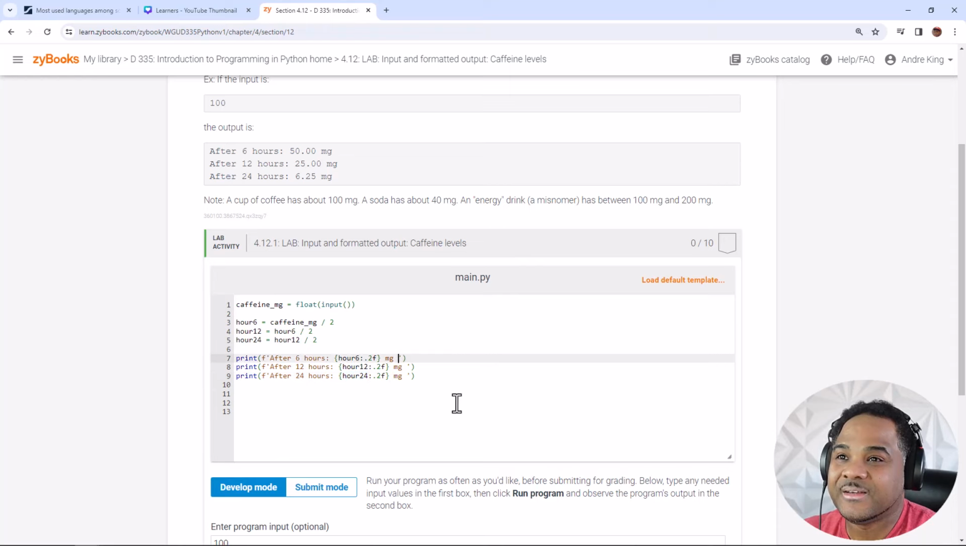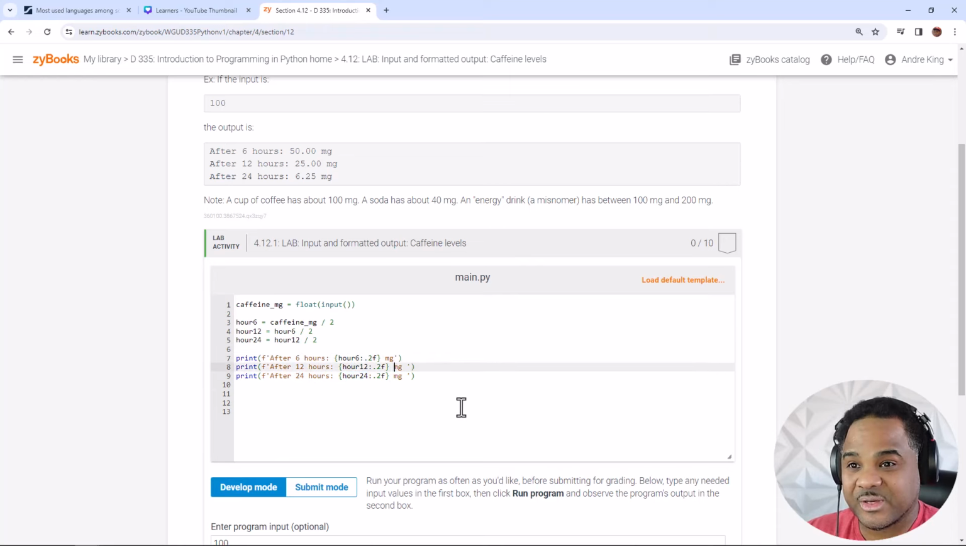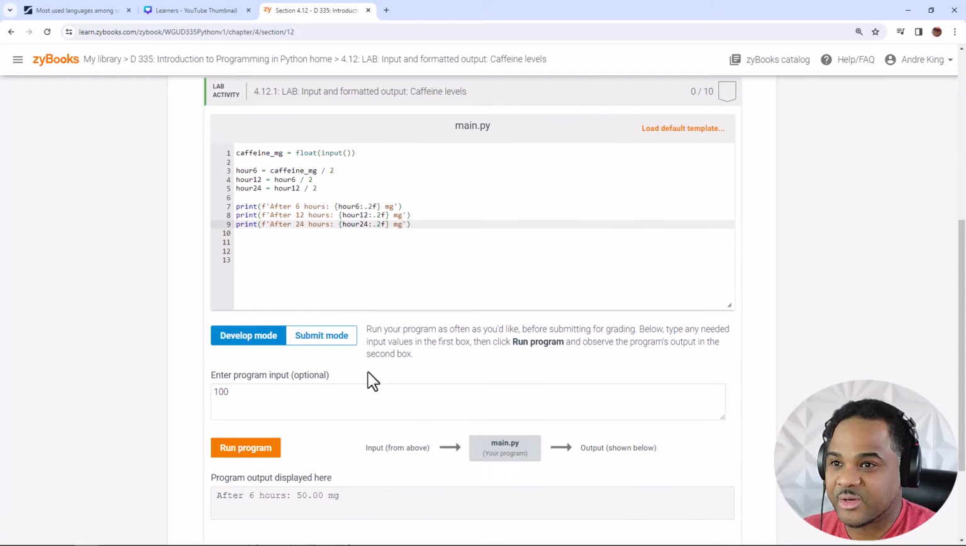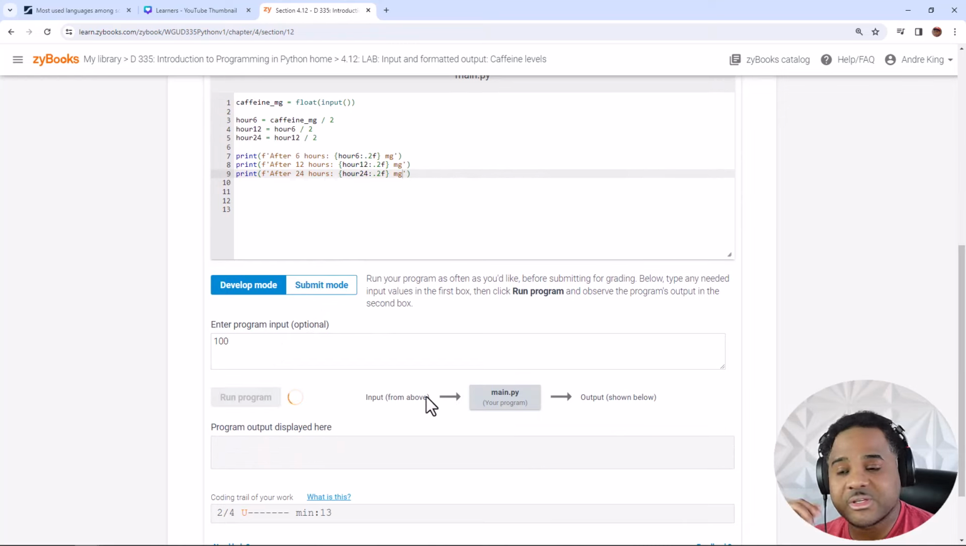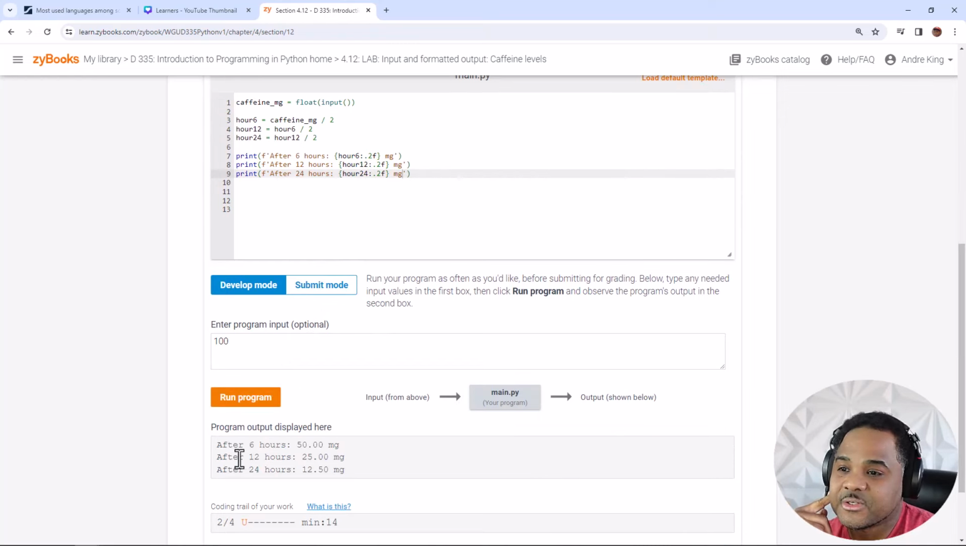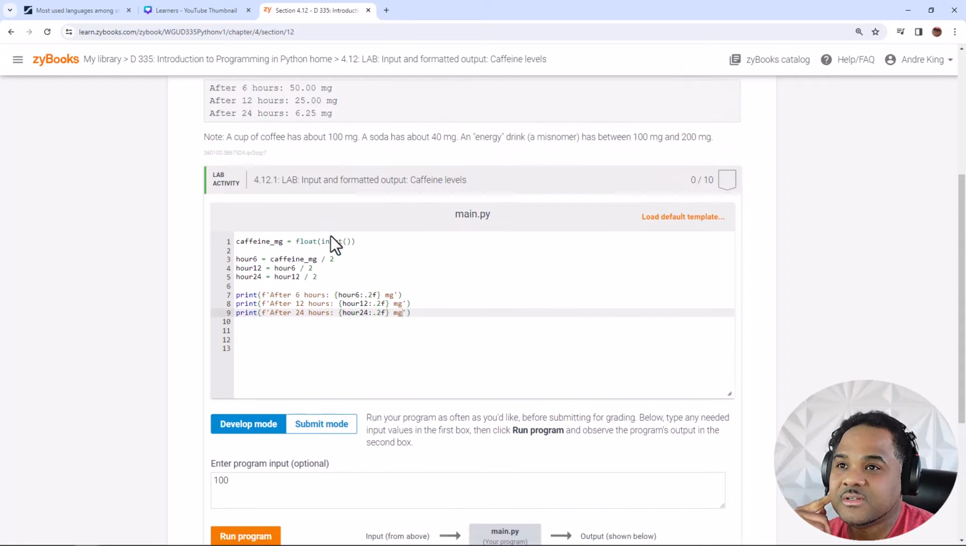Let's see, we don't need this white space there, which if this was tested with an automated program, we would not get that there. So we'll run this one more time and we should be good to go. There we go. So after 12 hours, 25, after 24, 12.50.